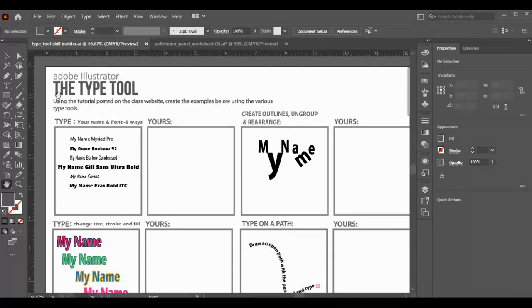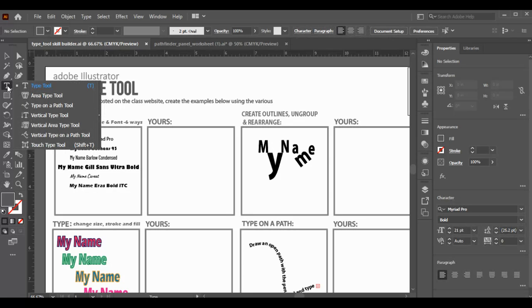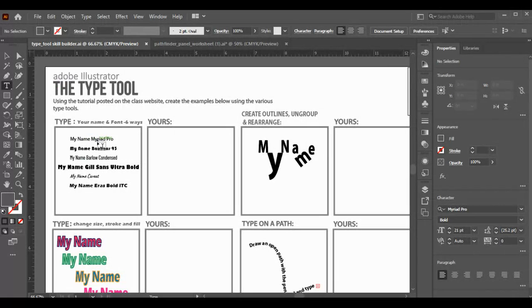It says Adobe Illustrator, the type tool. Using the tutorial posted on the class website, create the examples below using the various type tools. We are going to look at the first box. It says type. Use the type tool, which is right here. It is the T. The shortcut for type tool is T. We're going to use the type tool, and we are going to do exactly what this sample is.